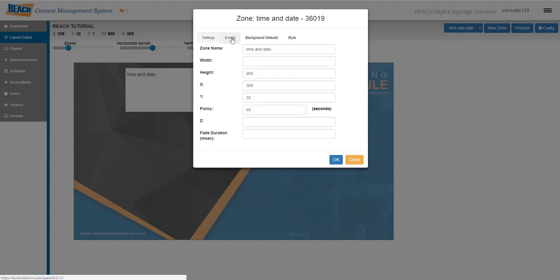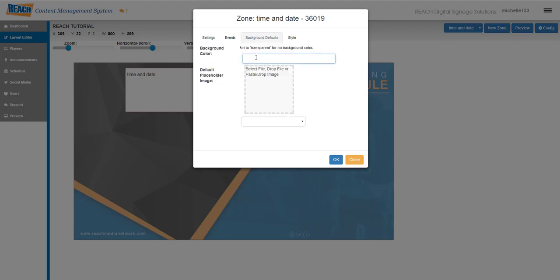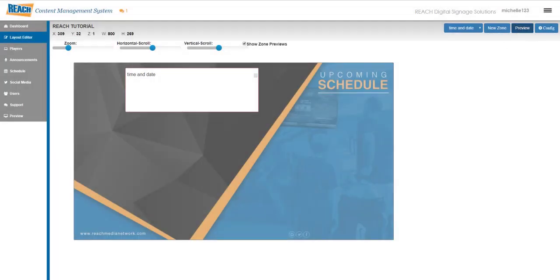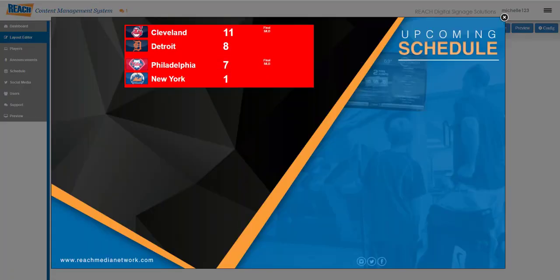We're going to ignore these two for this particular tutorial, but we're going to go to background defaults. Here I can type in a certain color. The system does read blue, yellow, red, but if there was a certain hex color, you'd be able to type it in here. Just make sure you have your hashtag and then that hex color. You could also put an image in here if you wanted. For this case, I'm just going to do red. I'll hit OK and preview it. Now you can see I have this red box behind this zone. My sports scores and time and date are still flipping, but now I have this red box.